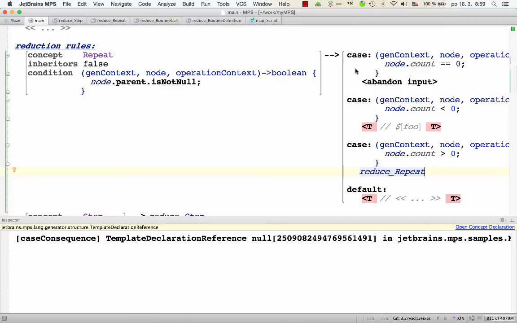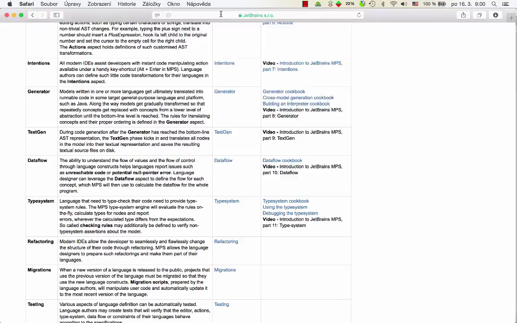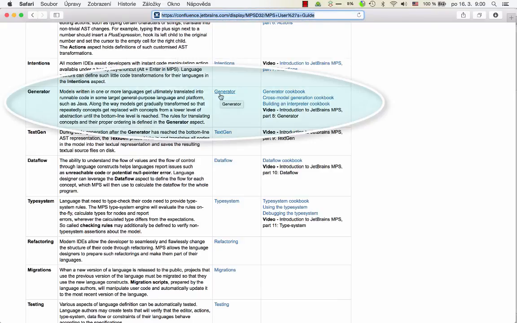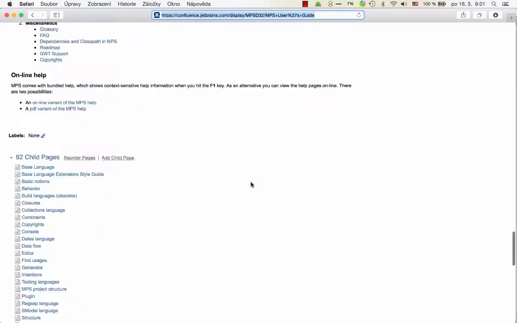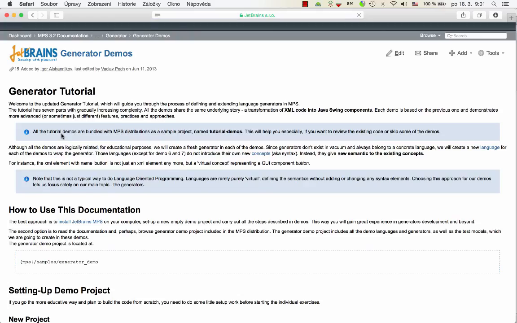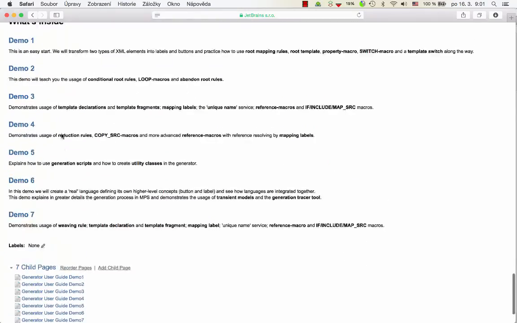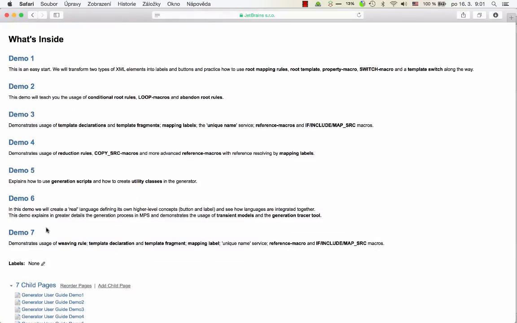So you see, the generator gives you a lot of various options. I recommend you check out the user guide. In the generator section you might find more about the generator itself, some quick tips on the generator, and then you should definitely check out the generator demos tutorial. So in several steps it will give you an insight into the many options that the MPS generator gives you when transforming models in MPS.